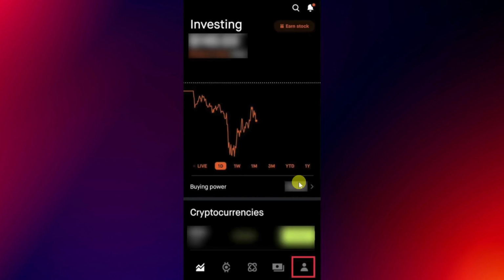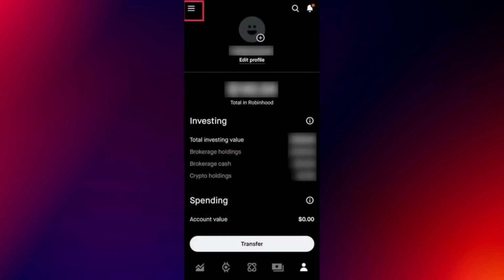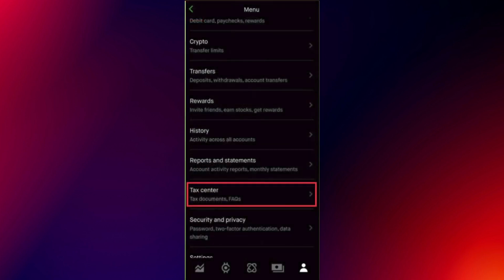So, let's get started. To import your Robinhood consolidated Form 1099 into TurboTax, you'll need to follow a few simple steps. First, access your Robinhood tax documents. Open the Robinhood app or website and log into your account. Then, click on the profile icon or person icon in the bottom right corner. After that, tap on the three-line menu at the top left and scroll down until you find the Tax Center option. Go ahead and select it.